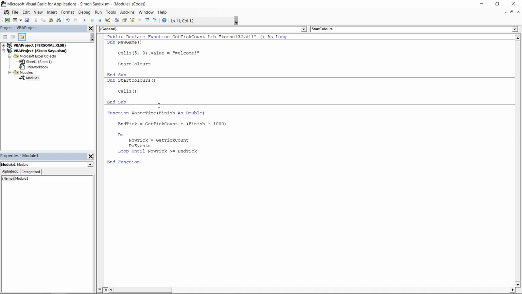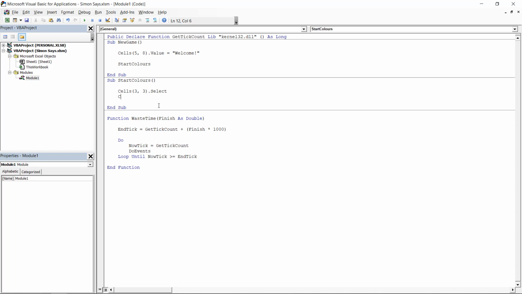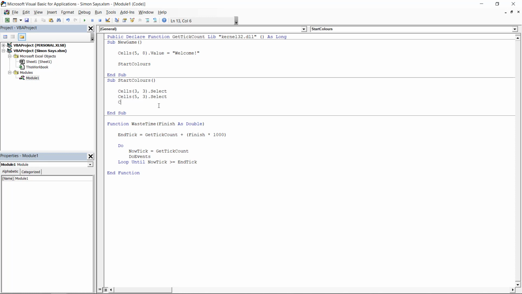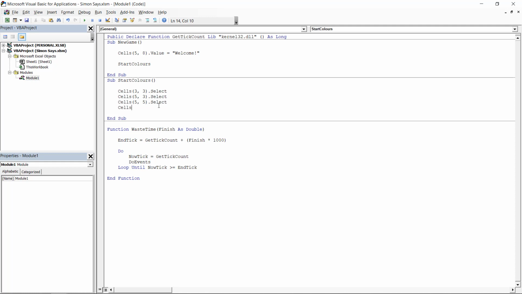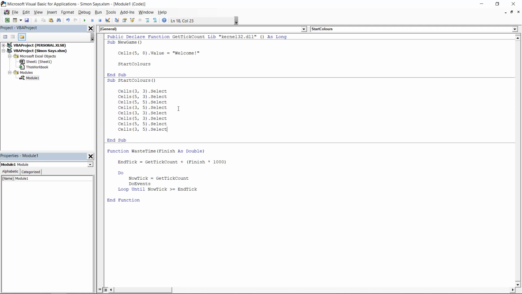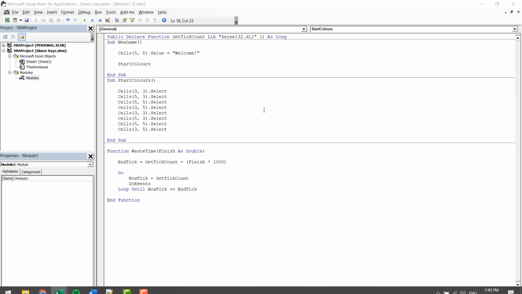So we can do Cells(3, 3).Select, and then we could do Cells(5, 3).Select, and then Cells(5, 5).Select, and then Cells(3, 5).Select. And we can do this twice. So we'll do that twice. We'll just copy that code out. We'll do it twice, and we'll see what that looks like.